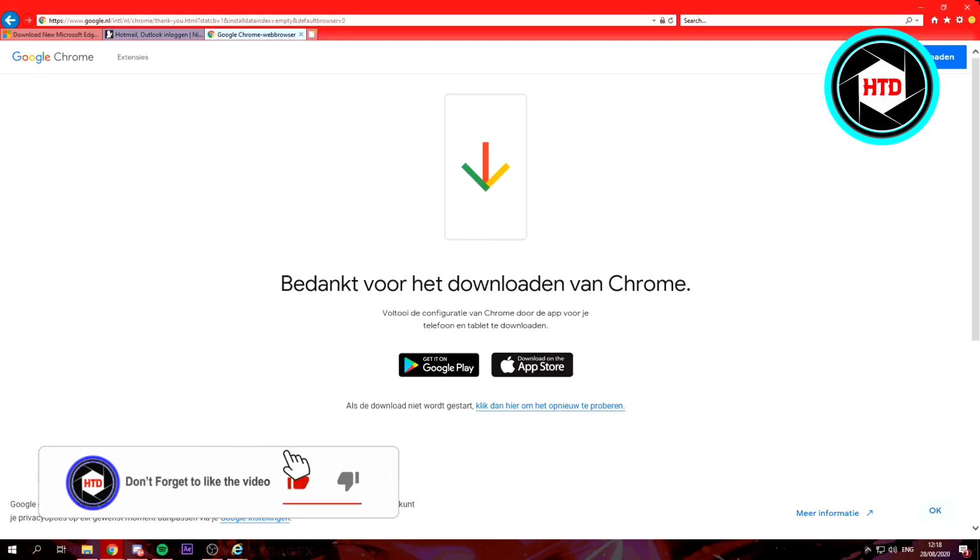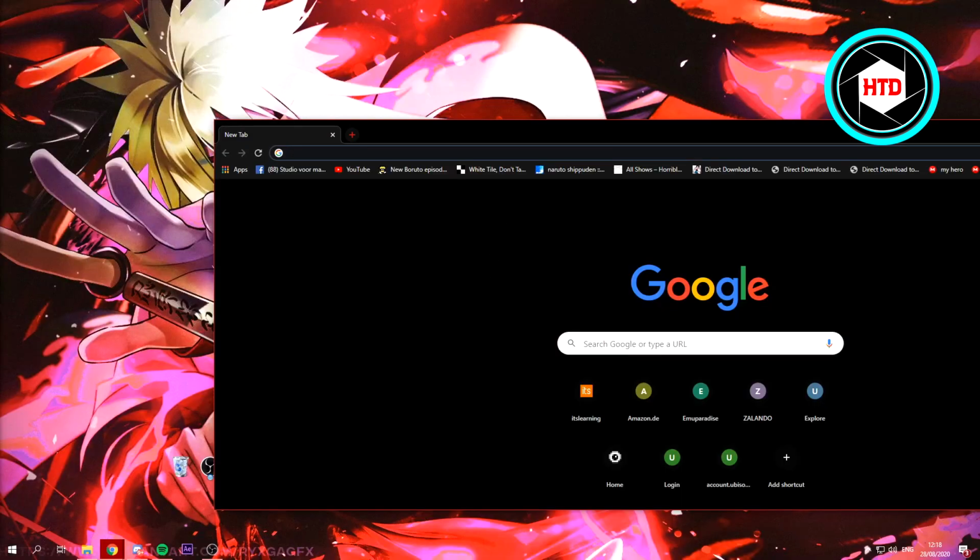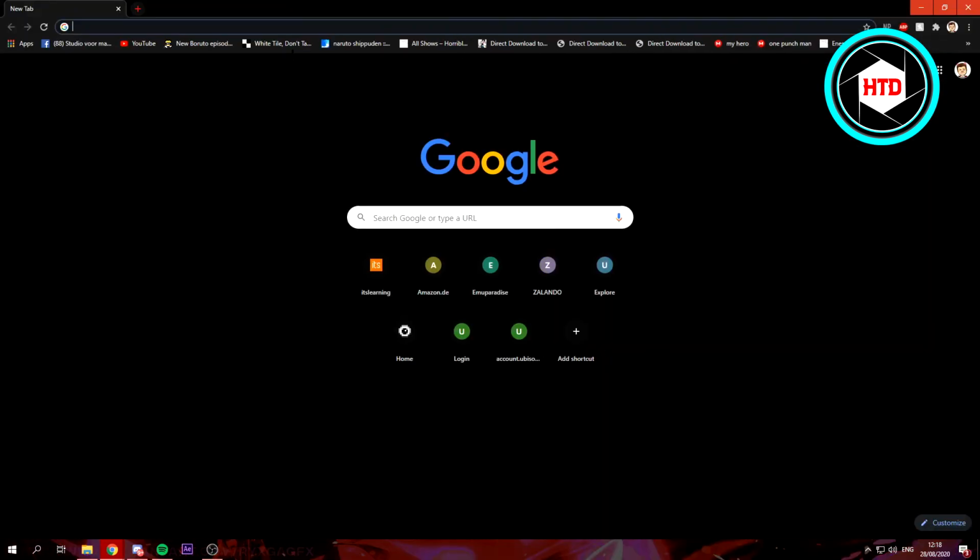And Google Chrome has been installed. And we're going to close all the other tabs, and this is how Google Chrome looks. Since I already have Google Chrome, it looks like this for me, but for you it will probably just look like the default Google Chrome.